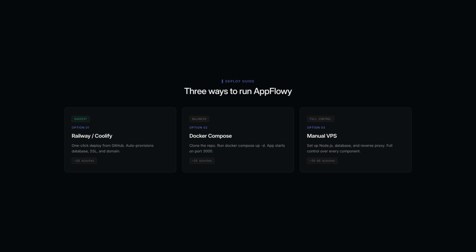AppFlowy is not a complete Notion clone. Notion has 3 million plugins, AppFlowy has a few hundred. Notion has mature templates, AppFlowy has a growing library. AppFlowy is in active development. Version 0.4.5 was released recently.